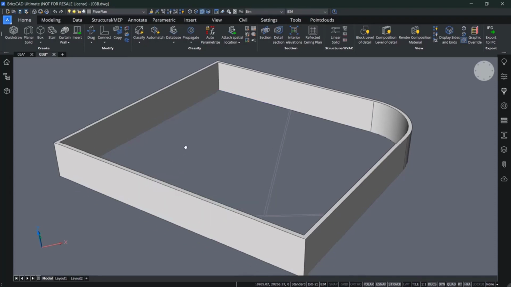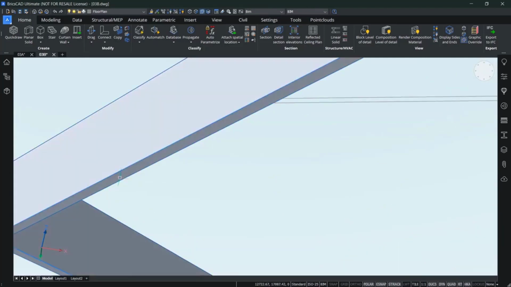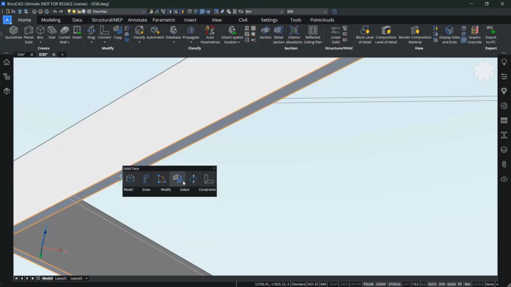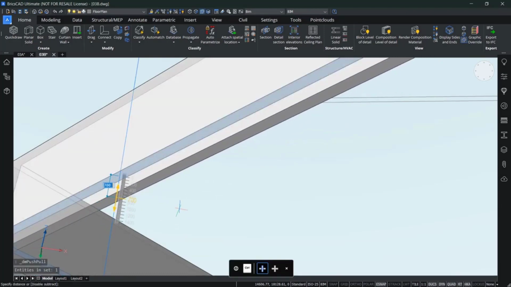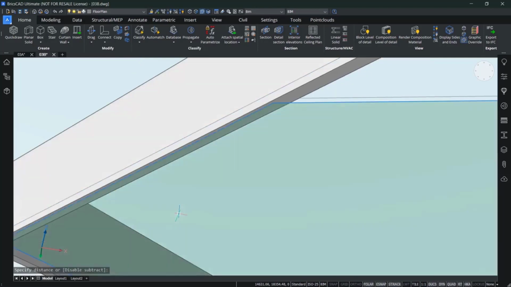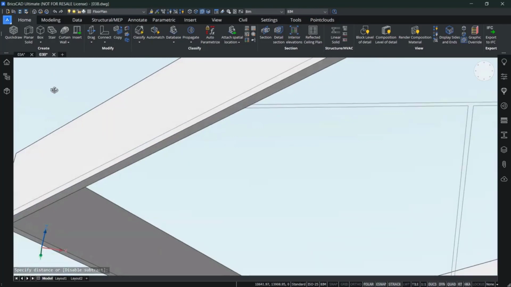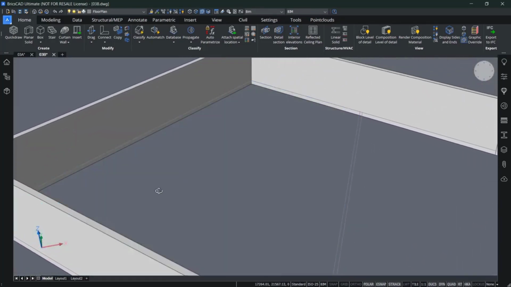Let me also orbit to see the bottom. Select the bottom face right here, and instead of extrude, use push-pull to pull the wall down by 250 millimeters. Press enter like this. So I have a bottom part as well.